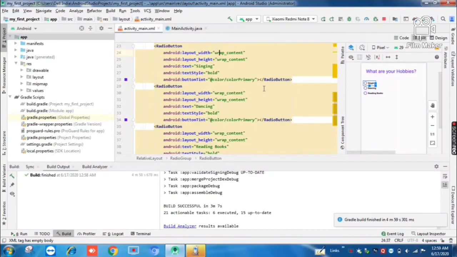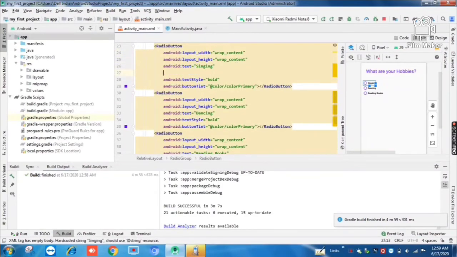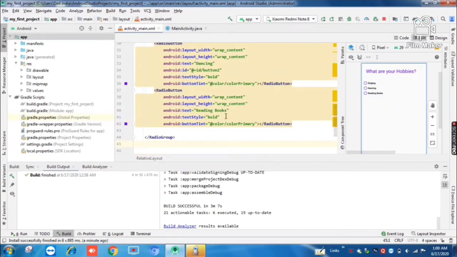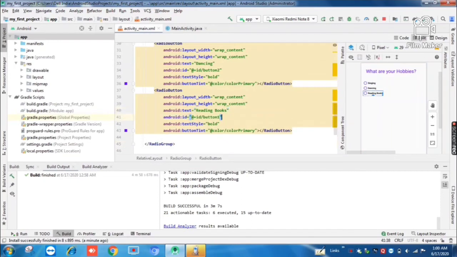Before moving on to the coding part, let's give ids to our buttons. Give id as button1 and similarly copy this line, paste it to the other two buttons and change its id to button2. Similarly on the third button, paste the line and change its id to button3.